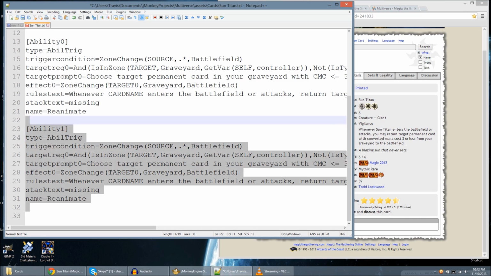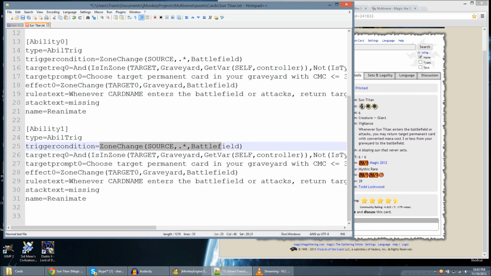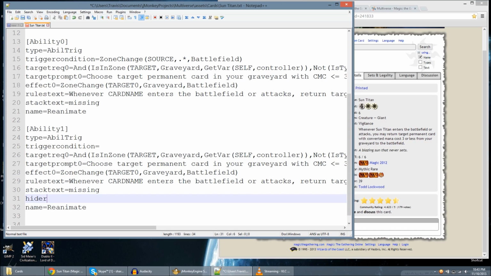So this ability on the bottom is what we're working with now. It's going to have a different trigger condition, but everything else is going to be the same: target, same effect. The only thing that's different is we're going to hide the rules text because we don't want this ability showing up twice on the card. This makes it so the rules text doesn't appear on the card, because it already appears in the first ability. We're just writing it as 2 different triggers, even though it's really 1.